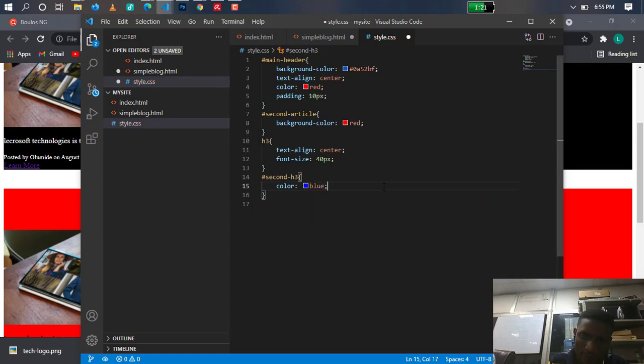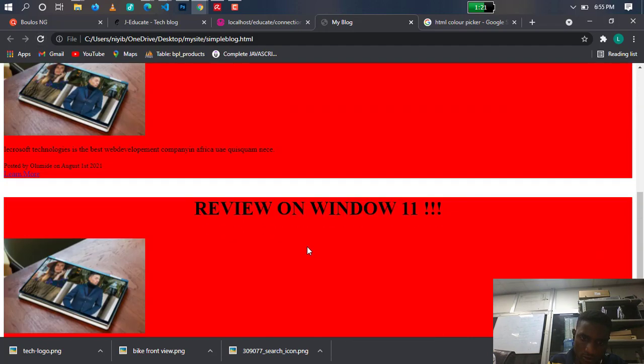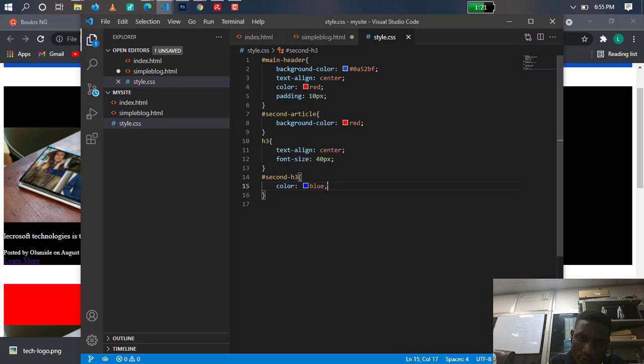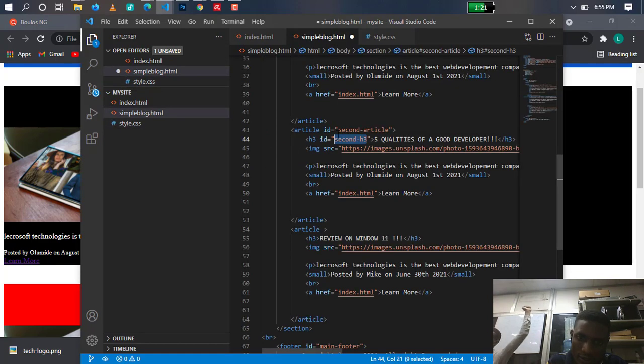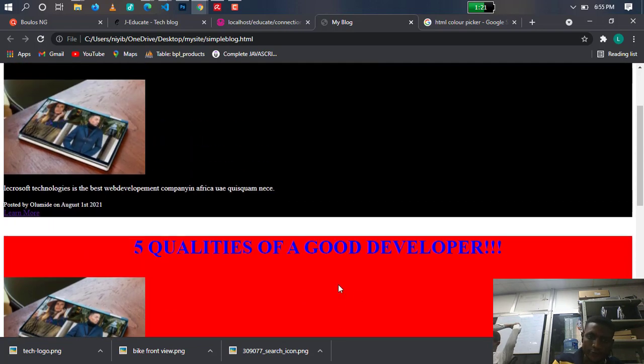Let's see what's going to happen. It doesn't work, right? Why? Because they already have general styling, but this is what I can do to it. Let's see. Okay, fine, I have to save it. I have to save this file. So let's go back here. It should work. All right, now can you see?